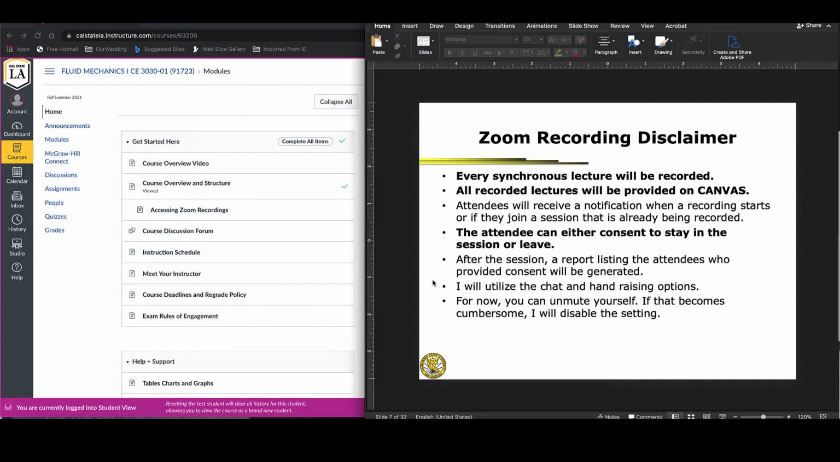Now we're going to move to the Zoom recording disclaimer. Every synchronous lecture, so every time we meet on Zoom, will be recorded. All of those lectures will be provided on Canvas. When I start recording, you will all receive a notification for you to stay in the session. You can either consent to stay in the session or leave, and you can watch the video later.